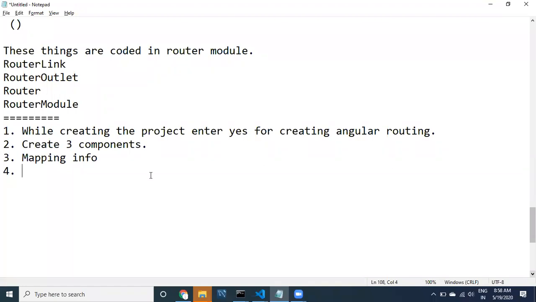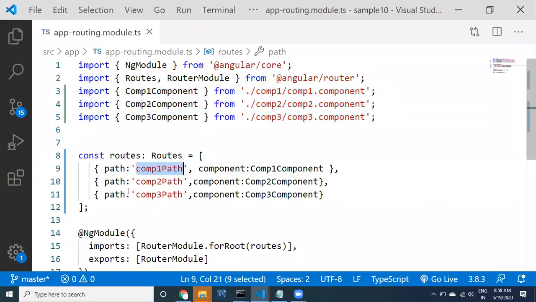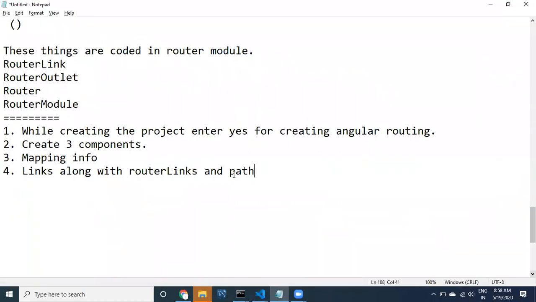I need to provide links along with router outlets, router links, along with router links and path. Path is nothing but this. See here, guys, this is the path. Just look at it, guys. I will show you the fourth step so that you can understand what's going on here.